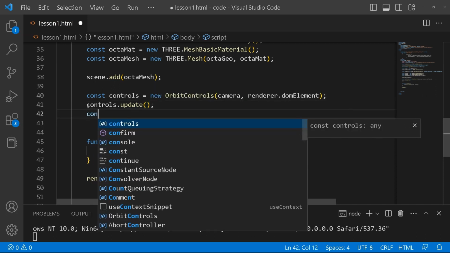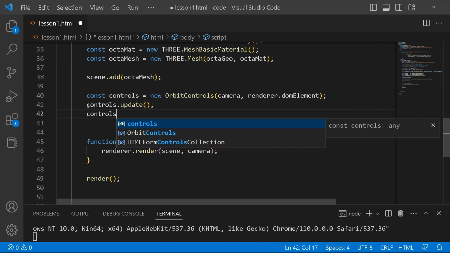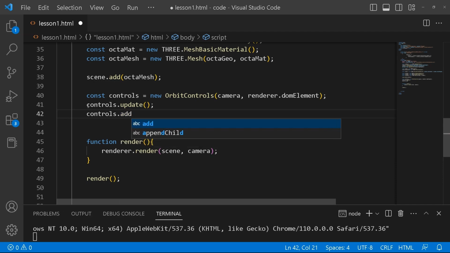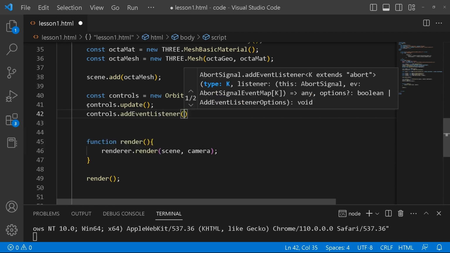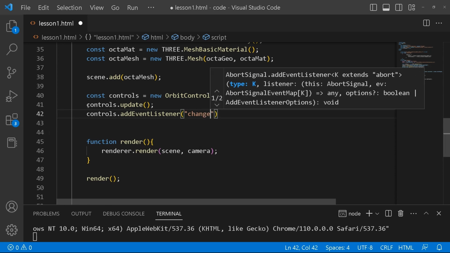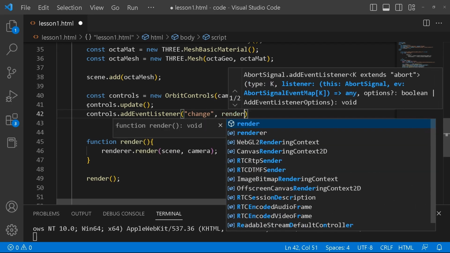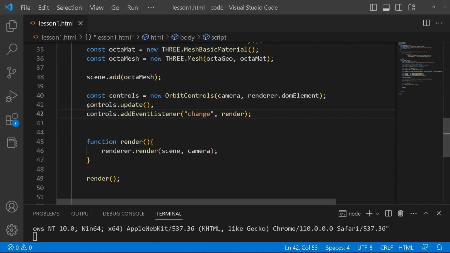And then I have to update it, I say controls.update. And then it depends. When I'm using requestAnimationFrame, this is not necessary, but because I have not used it yet, I'm just gonna add an event listener, and the event is change. So on change, I want you to render. It means every time I use the controls or rotate, it will render so that we can see the new view.